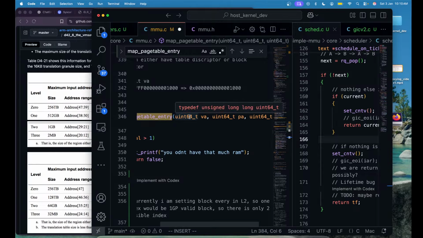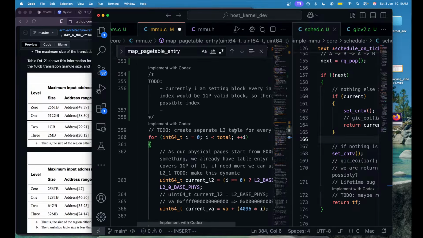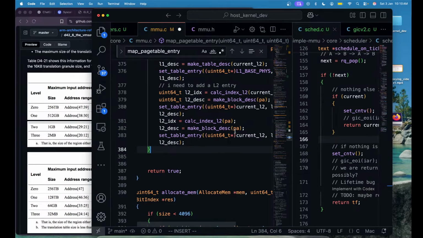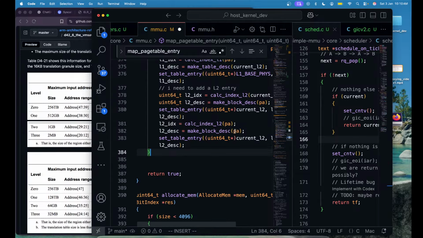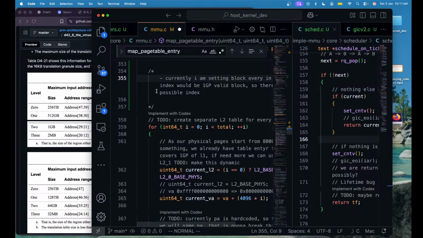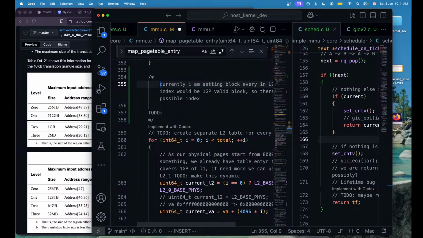Okay, I'm also trying to do identity mapping, VA to PA. What do I do? Which version should I implement? Let me just write down all the options. So this is not to do, this is just the current version. Currently, this is just currently.